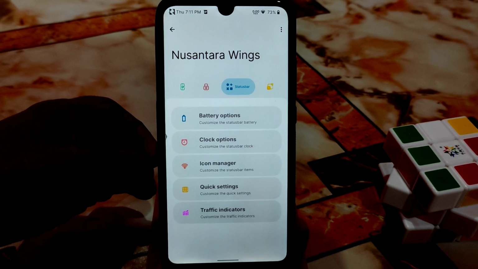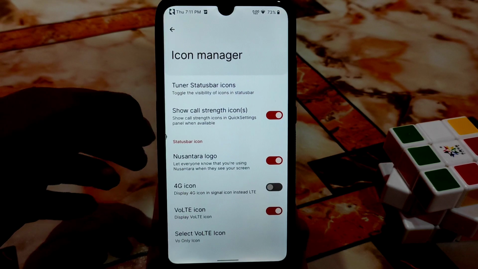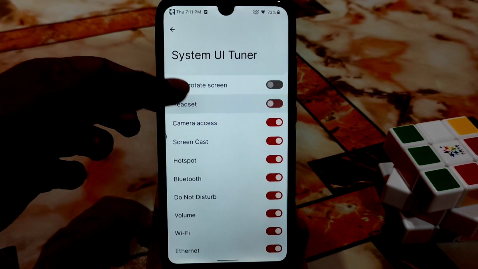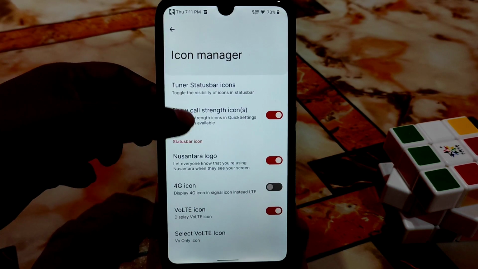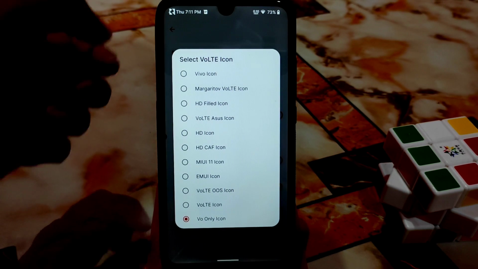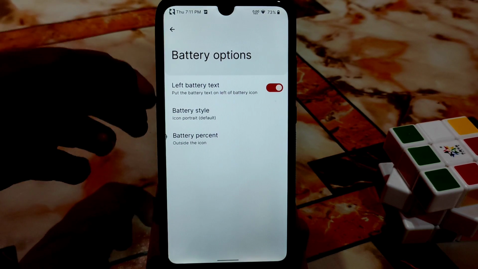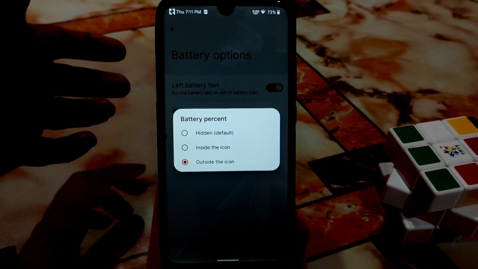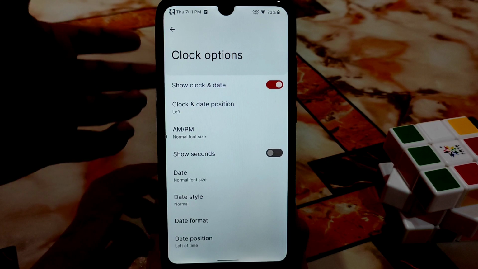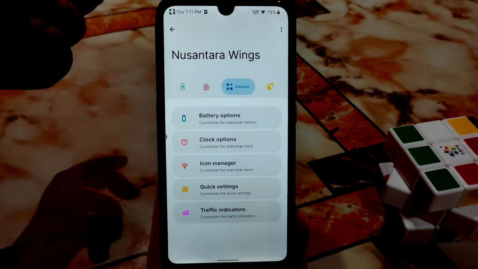After that, we have the status bar icons and icon manager. You can see here the icon manager, tuner status bar icons. Here you can see which you need, just enable. After that, we have some bold icons. You can see SD icon, whatever you need, you can enable. After that, we have the battery section, the battery percentage where you want to show, just click on that. After that, we have clock options. Every necessary option is available, no problem. And here you can see the Nusantara logo. Also, you can enable this one.